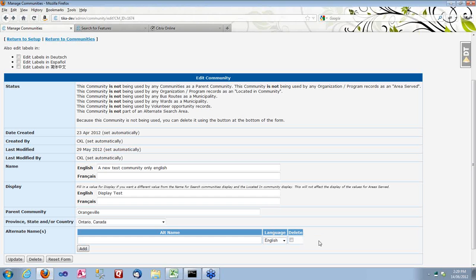So you won't be able to choose this per se from a list, and it will not display any of the alternative names anywhere. But anywhere where you're doing a search for a community, be that on a data entry form or from that search form where you type in a community, you can type in the alternative name and it will bring up the preferred community name.